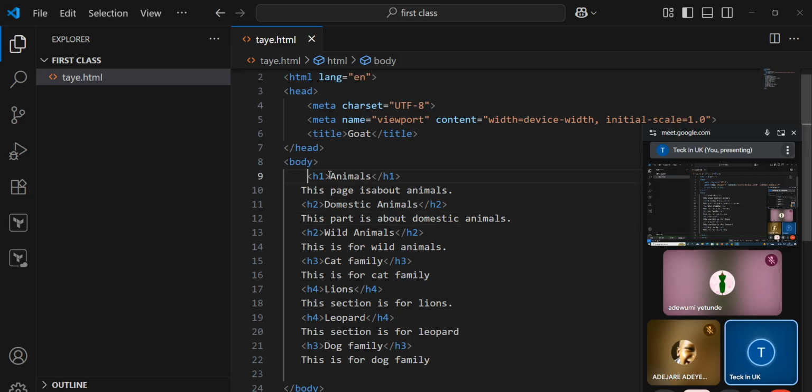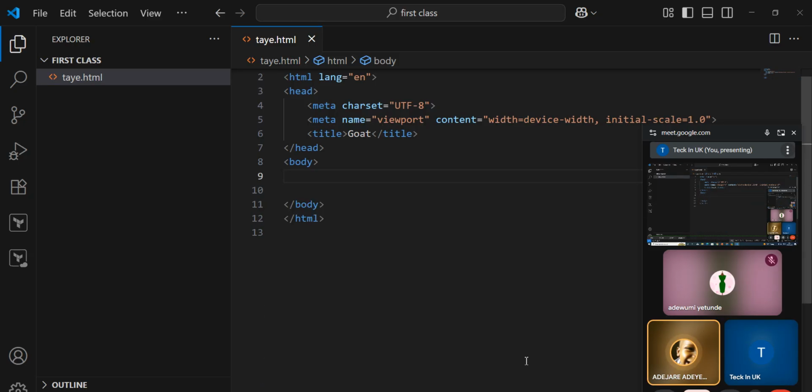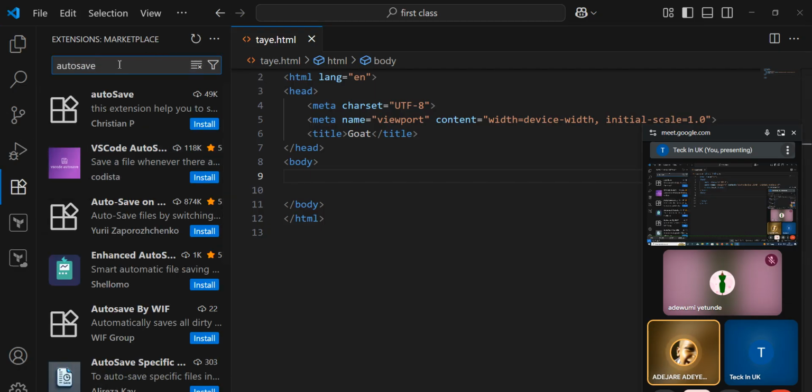So let's have a quick revision of what we've done today. We installed VS Code. I asked you to register on github.com. I asked you to install Git. For now, we are not making use of them. Then I asked you to come here and install Live Server.